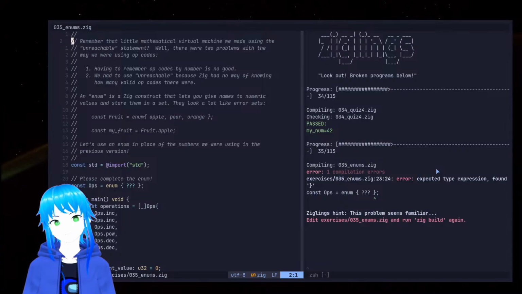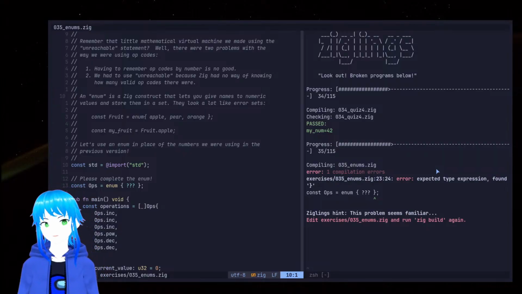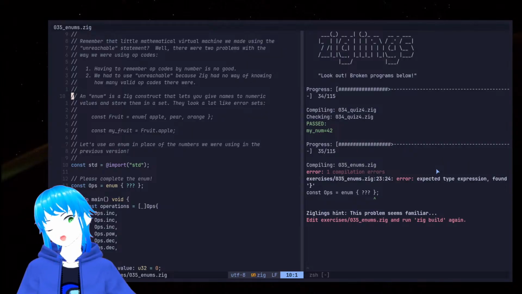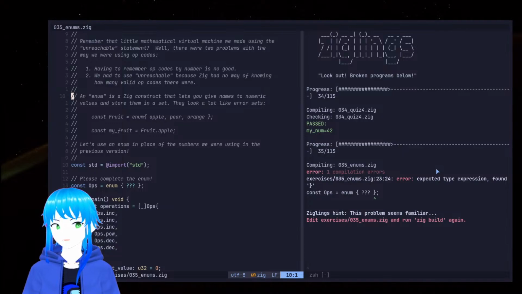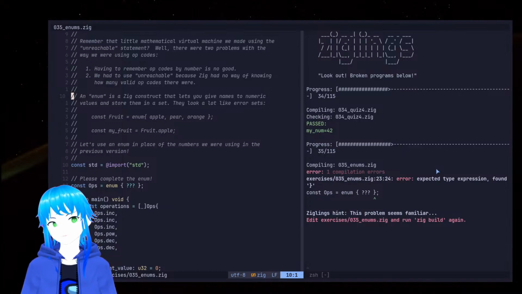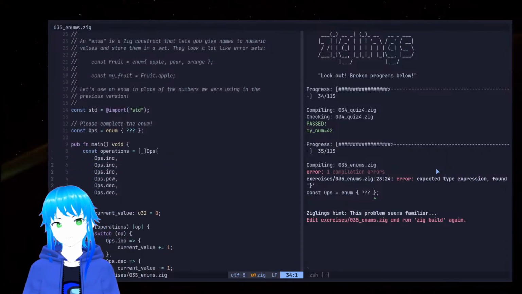Remember that little mathematical virtual machine we made? So we're not using opcode, we have to use unreachable. Okay, so we introduced the concept of enums. We have enums in TypeScript and Rust and C Sharp and maybe Java. I haven't touched Java in a long time.